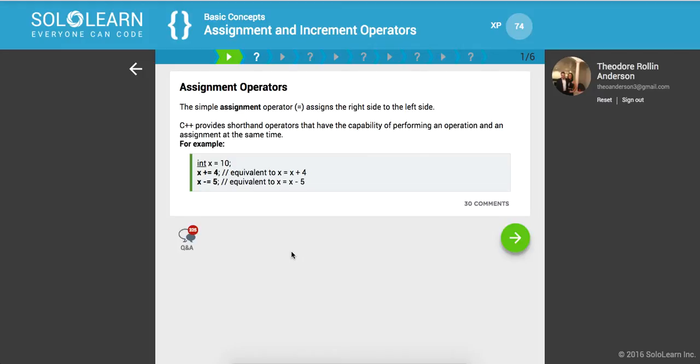So assignment operators. The simple assignment operator, the equals sign, assigns the right side to the left side. C++ provides shorthand operators that have the capability of performing an operation and an assignment at the same time. So here we have int x, and we set that piece of memory to 10. And then after that we have x += 4. What that means is take the current value of x and increment it by 4. That's what it's saying: x is equal to the current value of x plus 4.